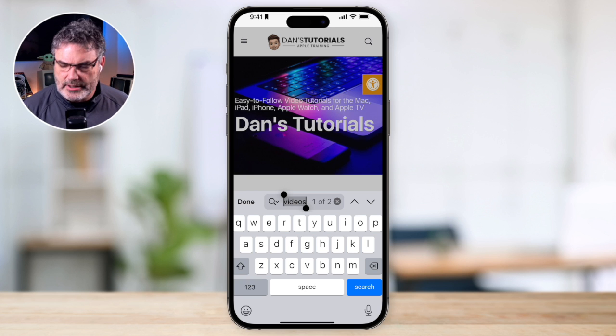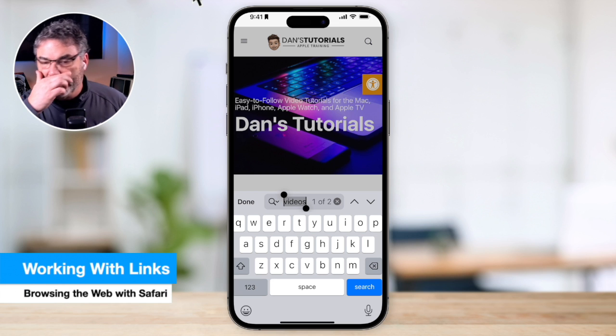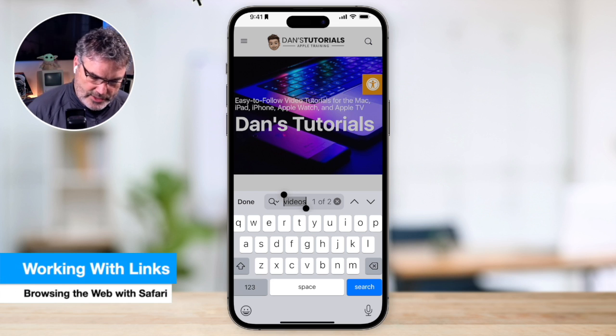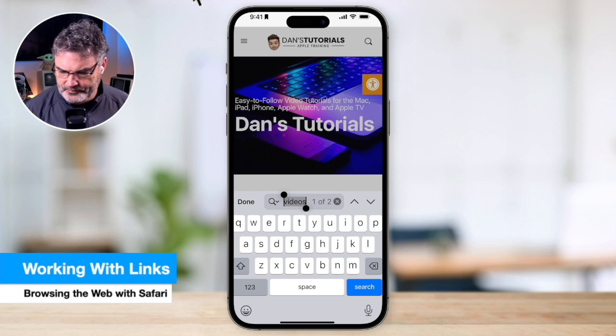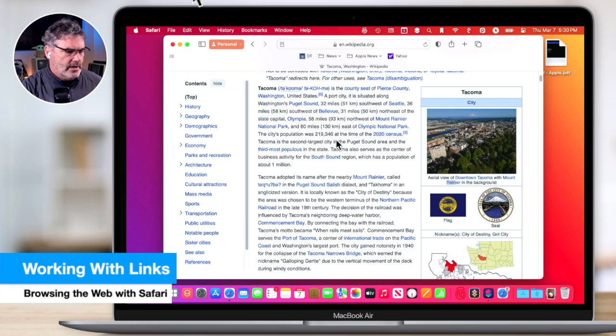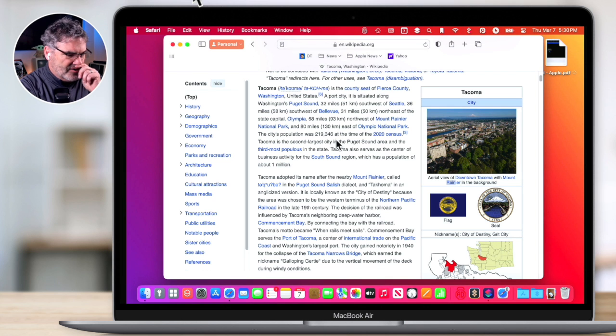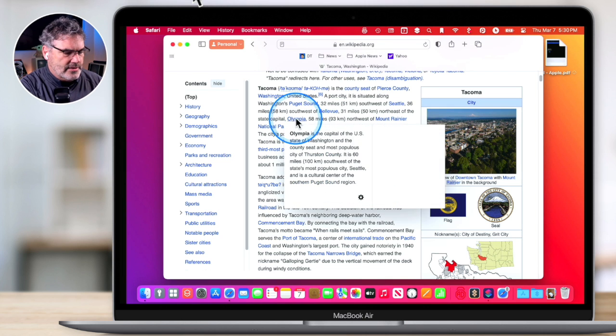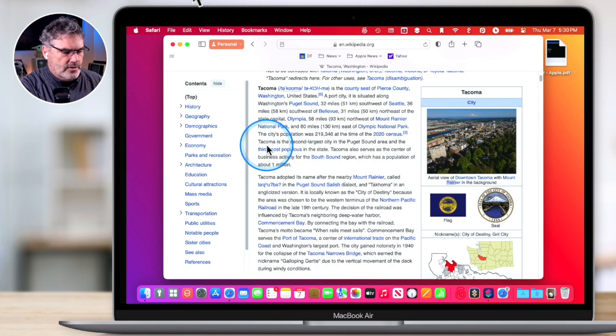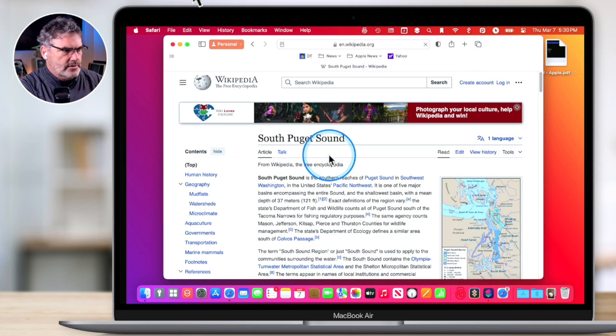All right, what's our next one here? Working with links. All right, let's go back over to my Mac here. And when we're working with links, I'm going to show you what I do. We all know that we can click on anything here, and it will just go to that link. So I can go to South Sound region, goes over there to that link.